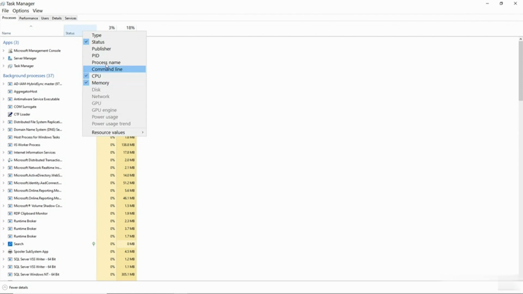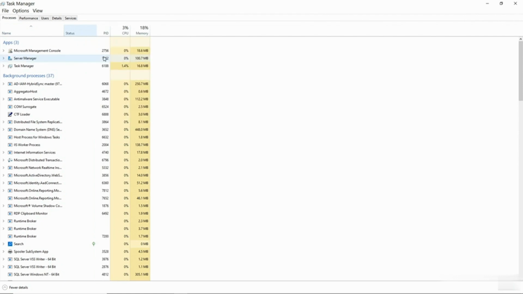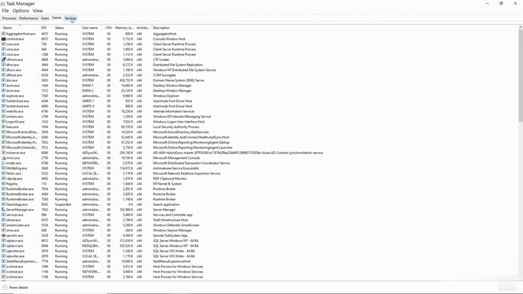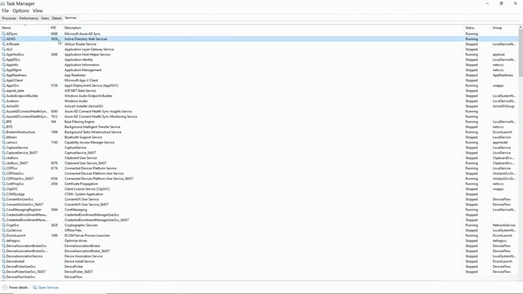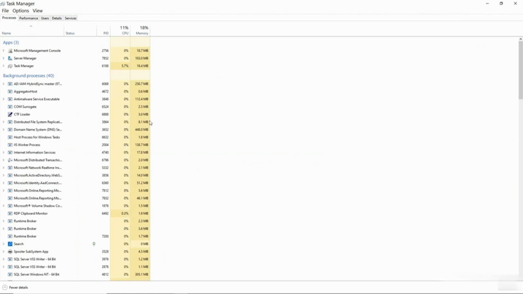additional columns. The process ID is very important because it tells us the ID of the application or the executable that's running. And it also matches up to the Details and Services tabs, where you can match up the ID from the service to the executable to the process. And that can help us troubleshoot which particular executable or service may be causing problems.